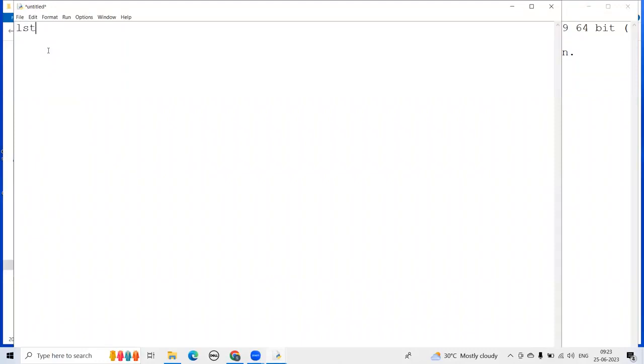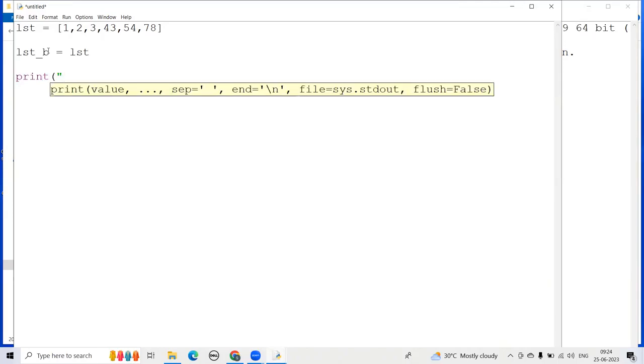So let's say we have a list equals to, and 70. Okay. Now, what I will do, I will create another list, let's say list B, and I'm going to assign the original list to list B, and I'm printing the content of it.